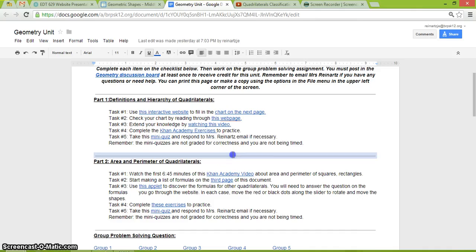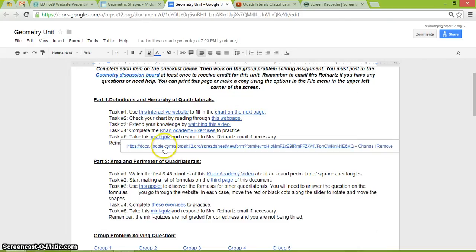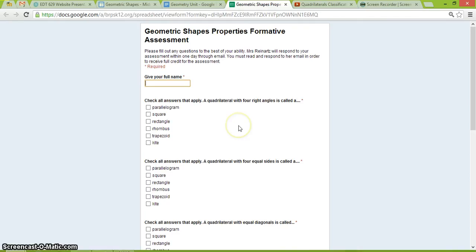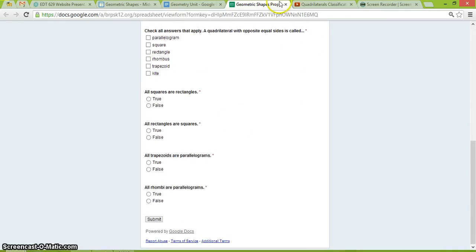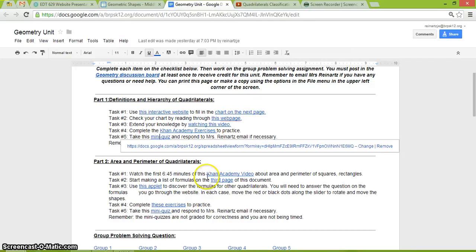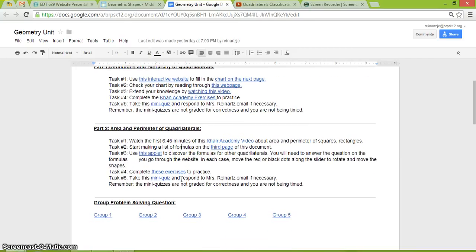Some other things that I have in here that I've created are some Khan Academy exercises, a few formative assessments that the students will need to take. I would, of course, email them back and let them know what they need to do better or worse on before they continue. Or not what they need to do worse on, but what they can do to do better.